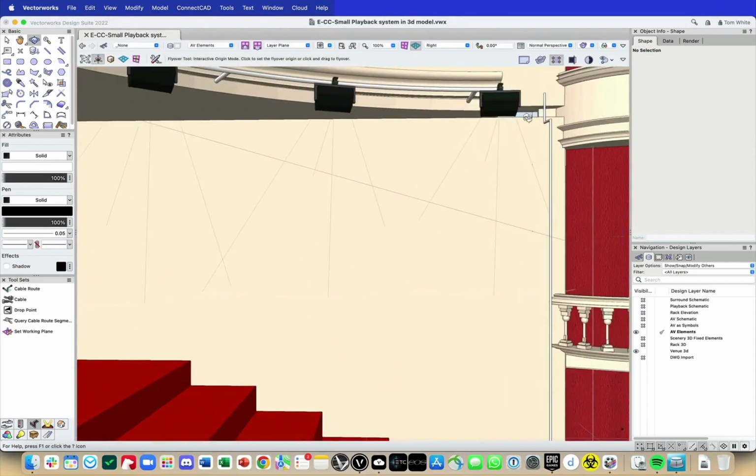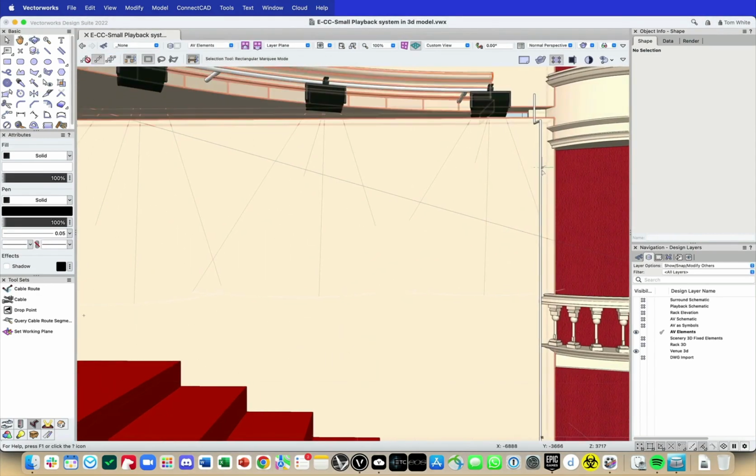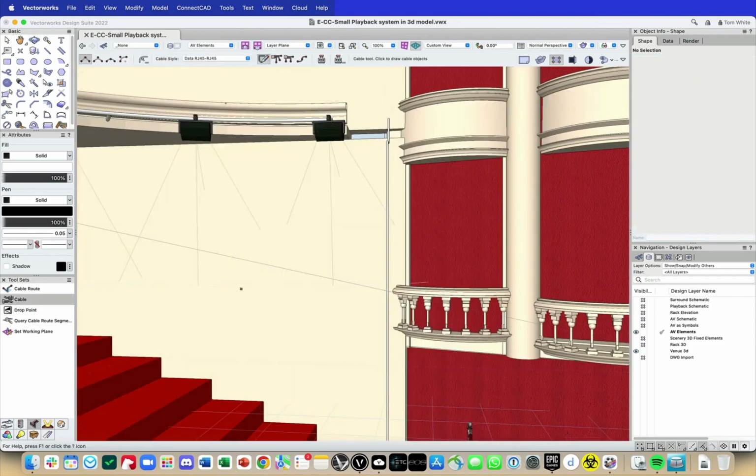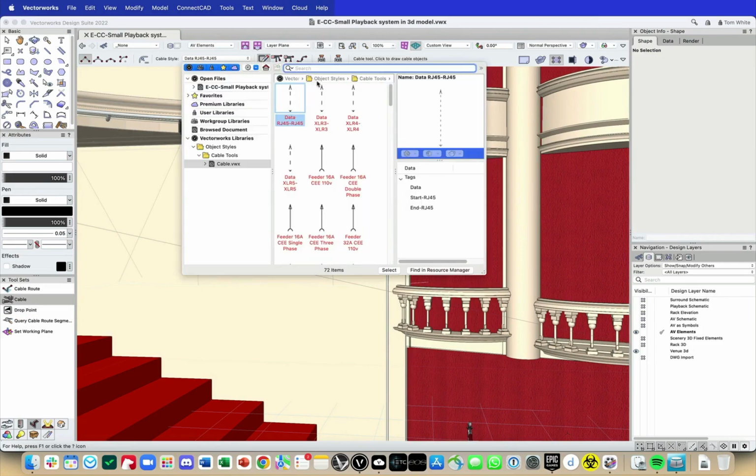There we go. Excellent. Now, so I can report lengths of these runs a little bit later on, I'm just going to give it a particular name. So where it says ID, HL for house left, and panel to bulk rail. Okay. The cable tool interacts perfectly with the cable route tool.